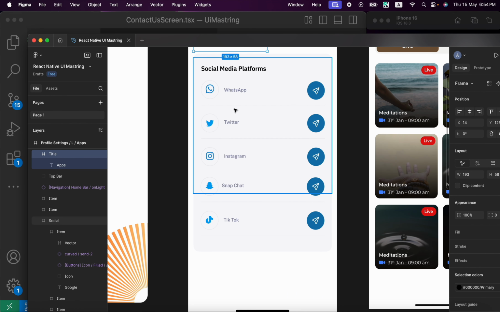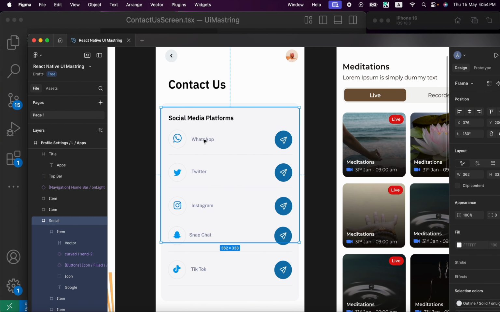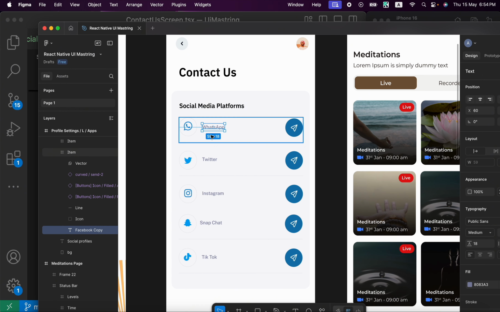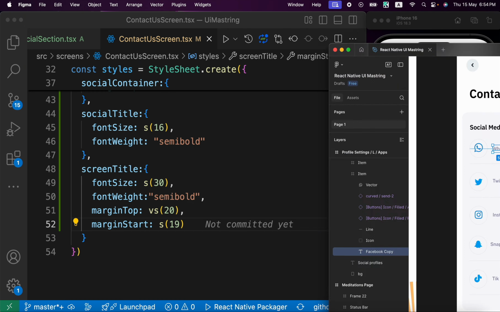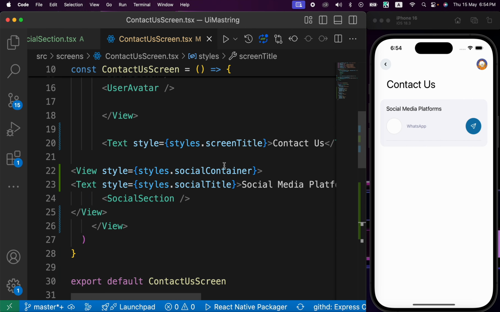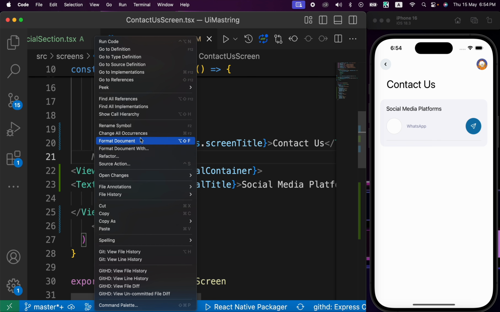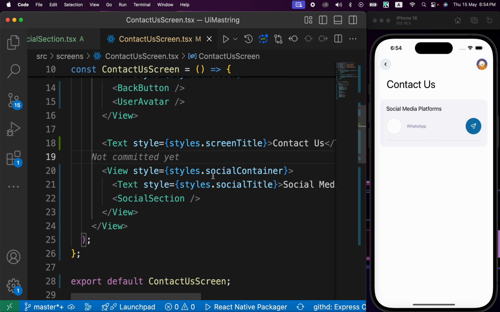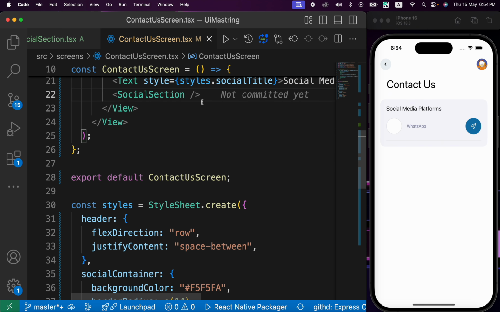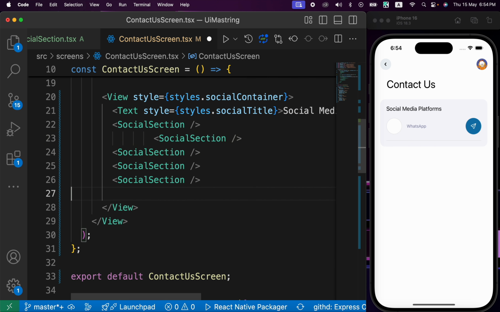Now we are done with this text, and this text, let's duplicate our social section. We got 1, 2, 3, 4, 5. So let's make those 5. So let's duplicate this. First, let's format our code. So right click and press on format document. Then let's duplicate this code. So let's copy it and paste 5 times.